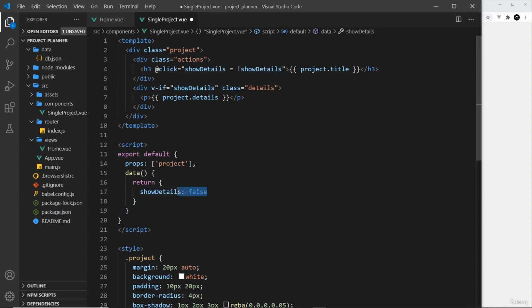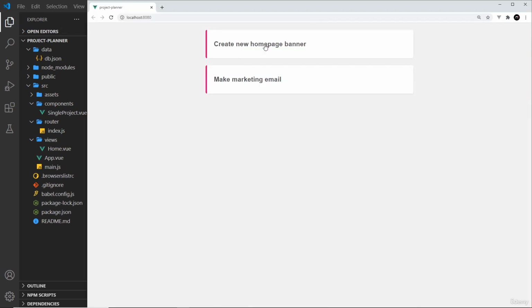So if showDetails is false, which it is to begin with, I want to reverse that and then assign that value to showDetails, so it will become true, and vice versa. When it's true, it will become false. So then it's going to toggle this property from true to false, to true again, to false again, etc. So let's save it and preview. And now if we click on these things, they show and hide the details.